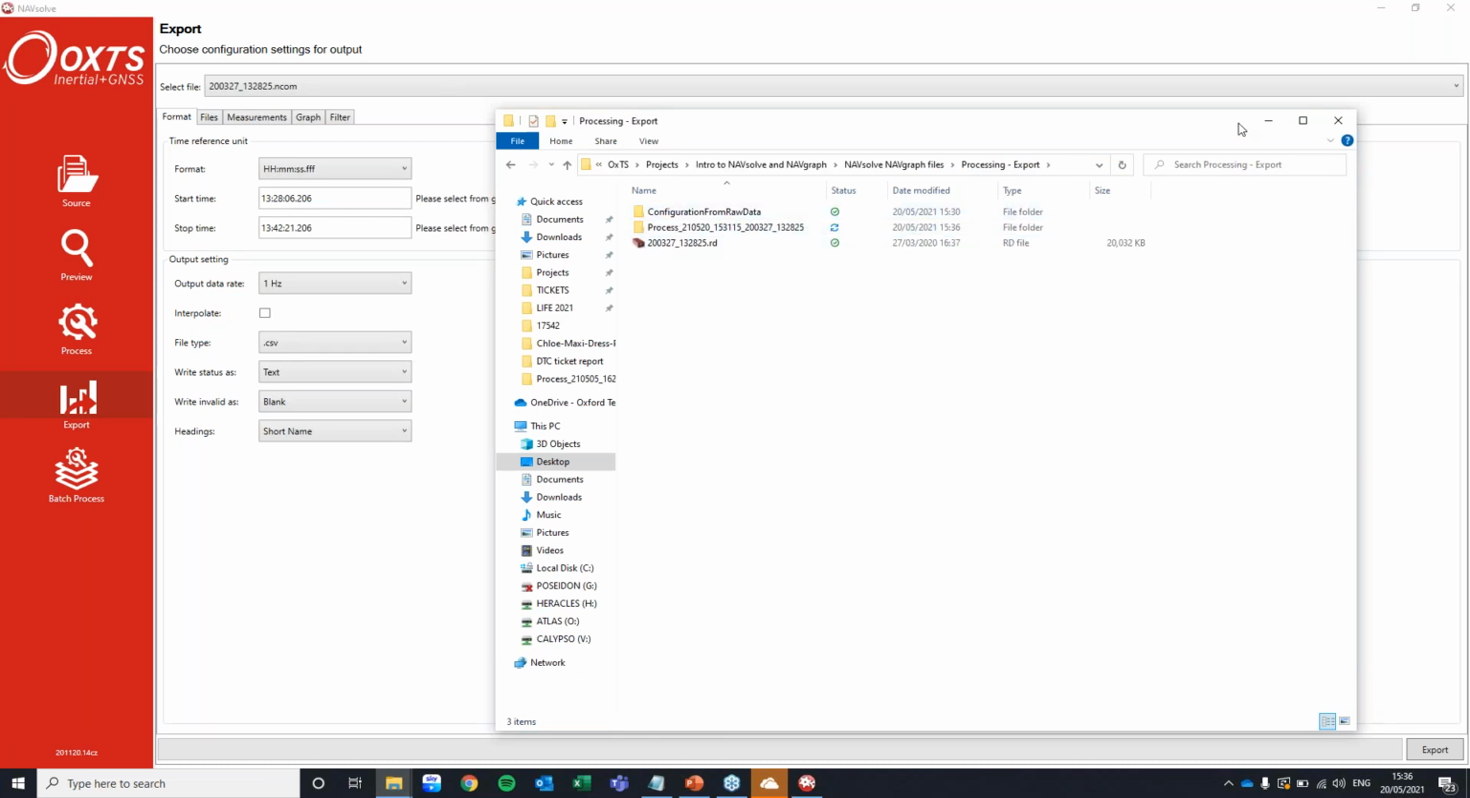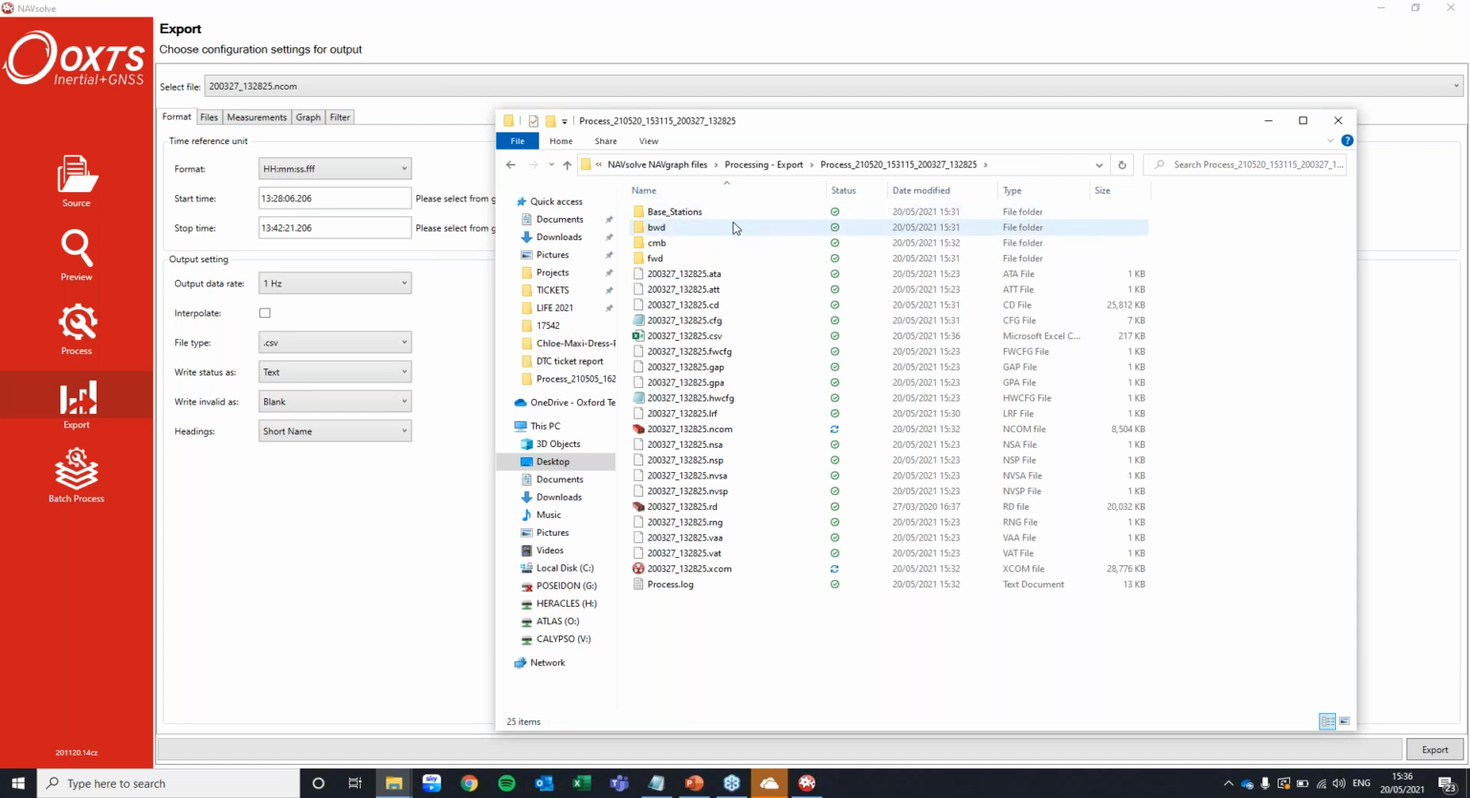So this is the file arrangement that you get. So you have the RD file in the main folder, and then you'll have a process folder for each process that you end up doing. So when I click into here, you get the base station files, the forwards, backwards, and combined processing folders, and then the main processor. So this is the configuration that was used. We have a copy of the RD file, we have the XCOM and the NCOM, and the process log. And now we also just have the CSV that I outputted.